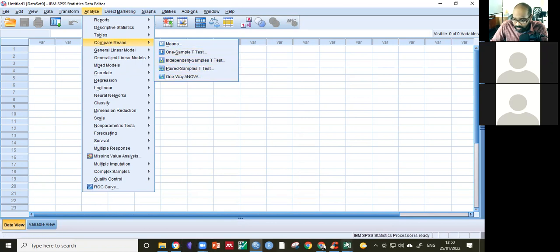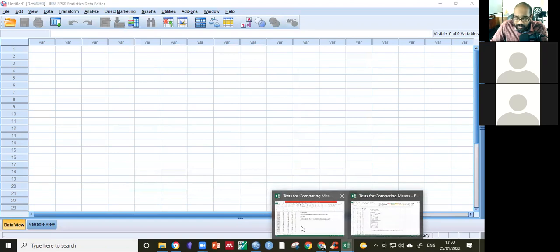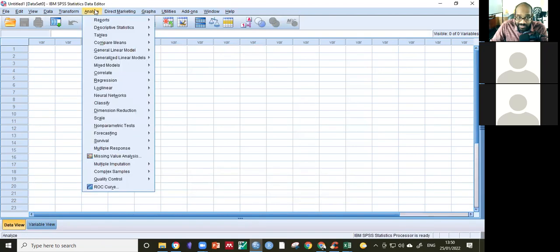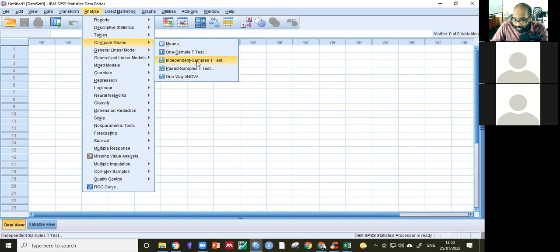I will just show you again. Let's go back to our Excel sheet. What you can see here is the t-test paired, that's the paired samples t-test. And then those two relate to the independent samples t-test. Let me say that again: the independent samples t-test is what you have here, the two samples, both. And then you have the paired samples t-test.